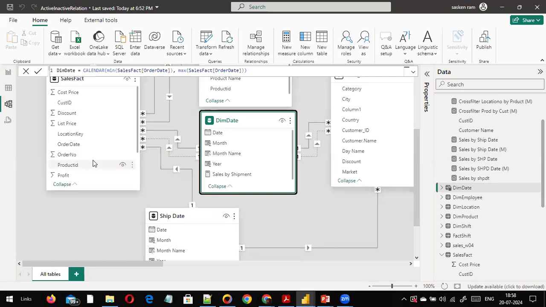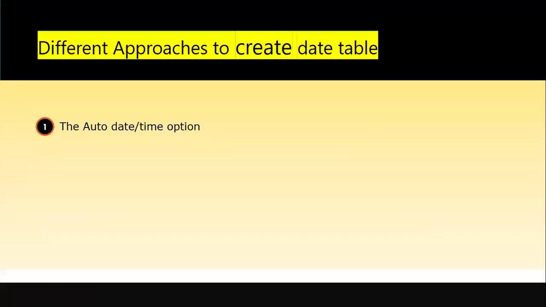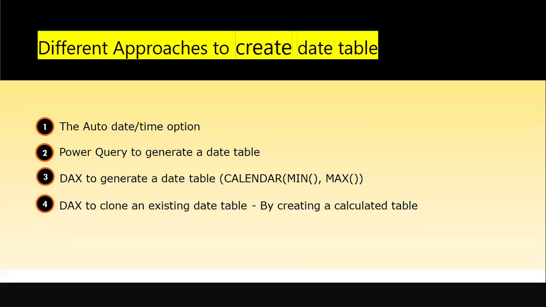So that is what you need to remember. Now you understood the necessity of having the date table. Without a date table you cannot filter the other tables if you want to perform time intelligence kind of analysis. Obviously you need to have the date table.